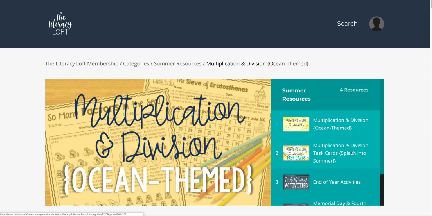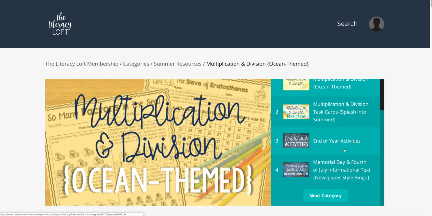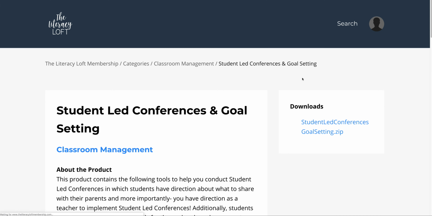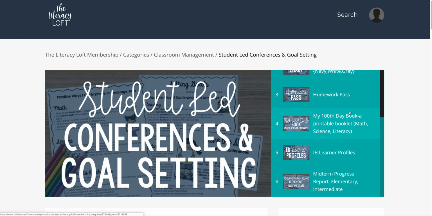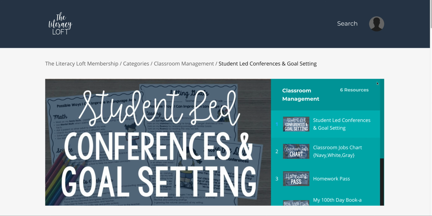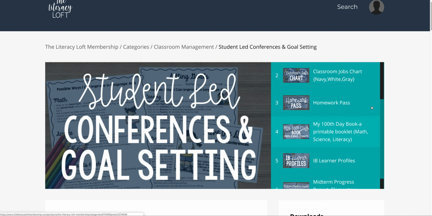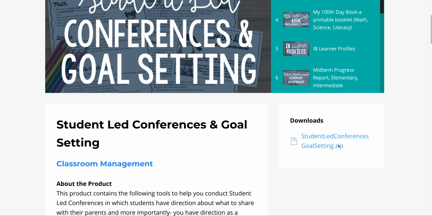And then this is all the end of year resources. So end of year activities book, task cards, and let's see what else. And this is where all the classroom management stuff is, just some basics of things that you could use in your classroom. Okay, so I think we're at the end of the road.